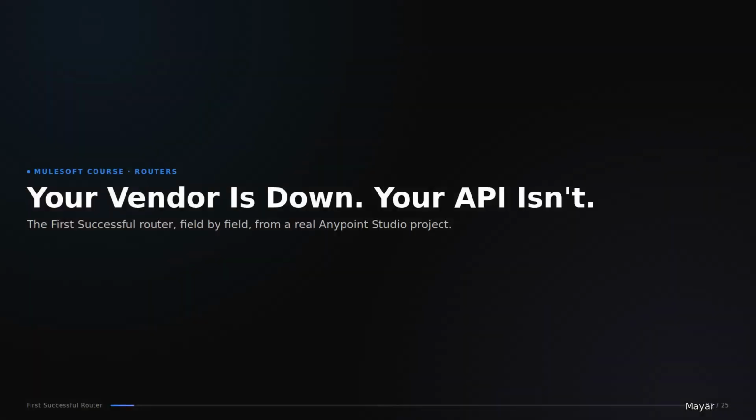Your rate provider goes down at 2 in the morning. Does your API go down with it, or quietly switch to the backup and keep answering? That is one router. But it has 3 traps. It costs latency you did not budget for. It hides the real error, and it will happily fail over an operation that should never be repeated.